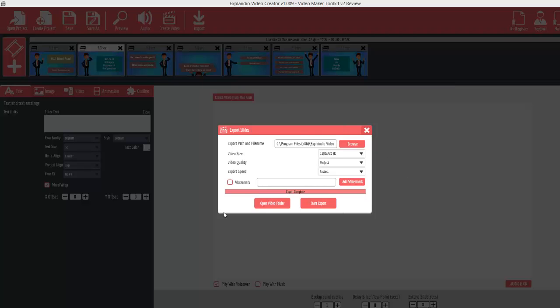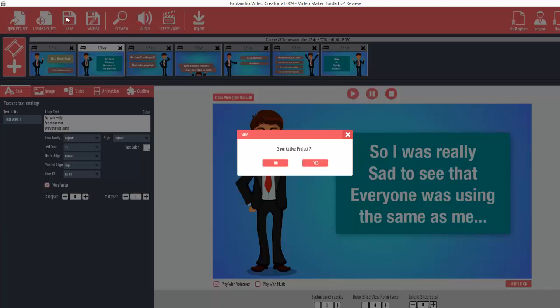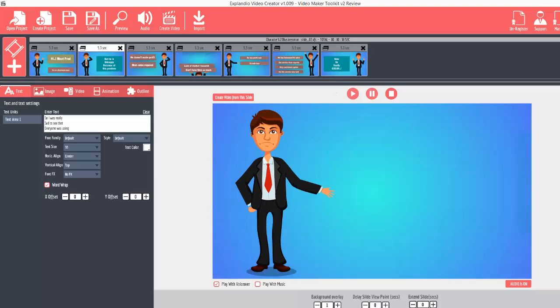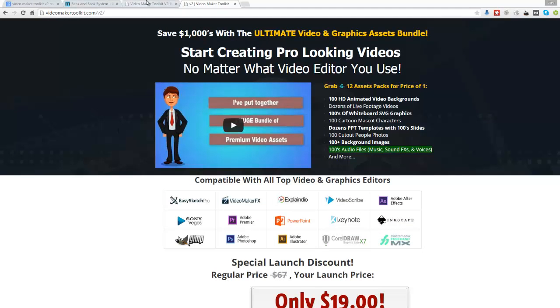Right, before we do anything else, let's close our Explaindio down. Yes, save that, and then we'll close the whole thing down. There we go. So hopefully it'll be less choppy now. How are we doing? We're doing all right.